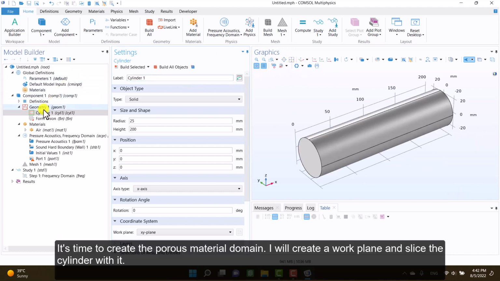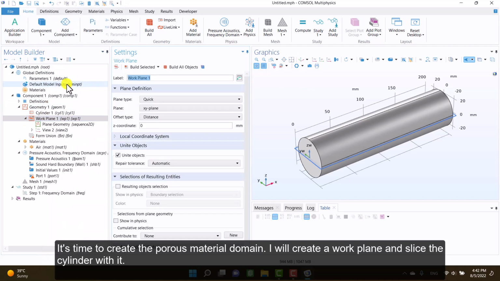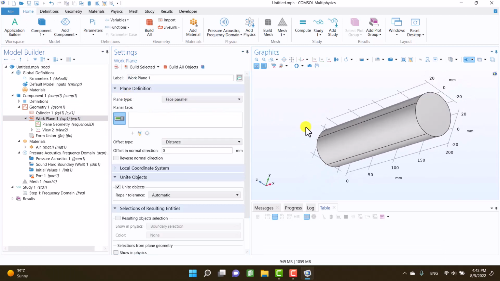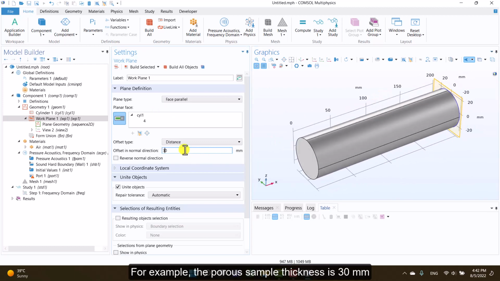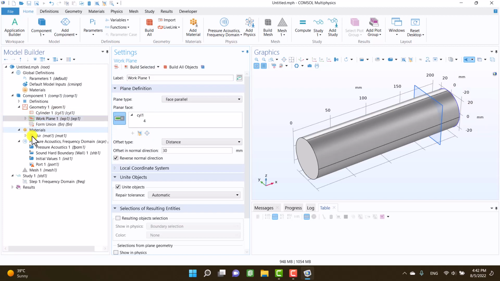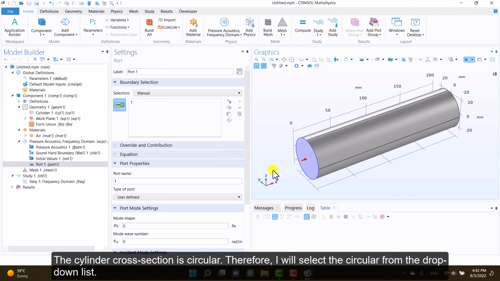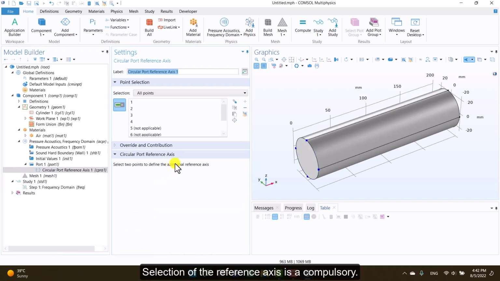It's time to create a porous material dummy. I will create a work plane and slice the cylinder with it. For example, the porous sample thickness is 30 mm. The cylinder cross section is circular. Therefore, I will select the circular from the drop-down list. Selection of the reference axis is compulsory.